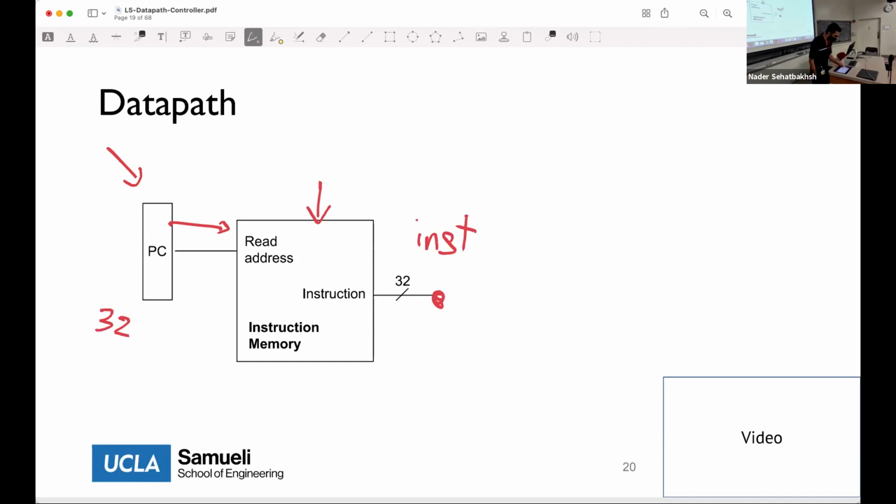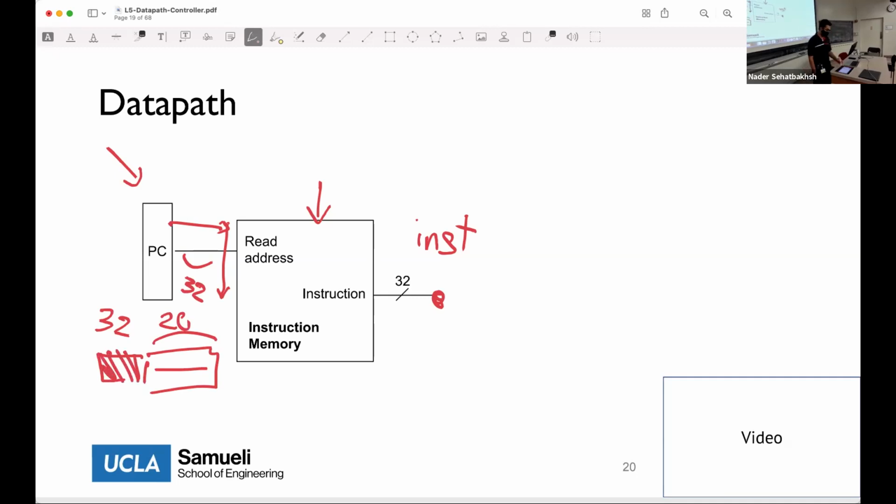And then we said that, depending on how many lines we have here, this could be either 32 bits or it could be lower than that. For example, it could be 20 bits and then the rest can just be ignored, okay? That depends on how big our instruction memory is. But for now, just imagine that this is also 32 bits, all right?